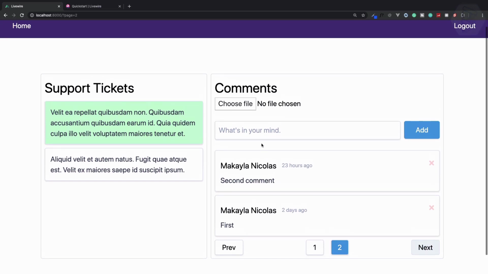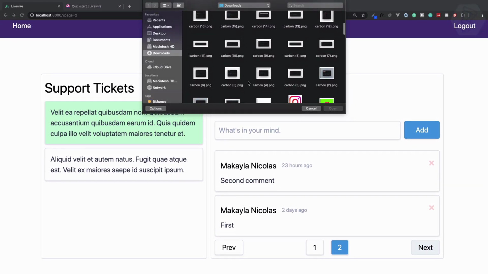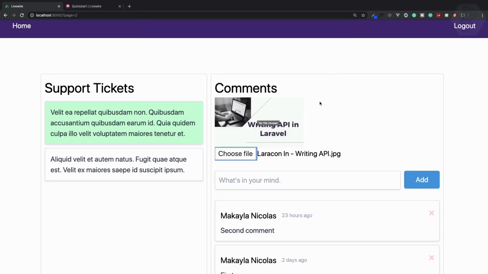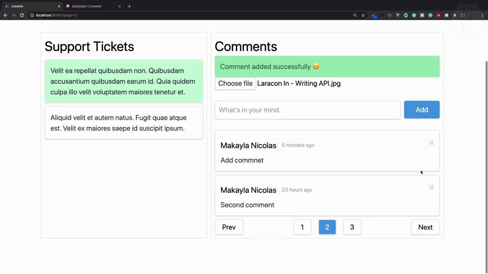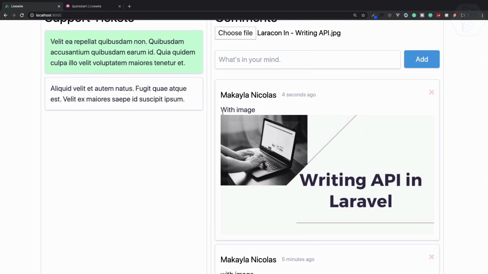One more thing is you can also upload the image. This is the most powerful thing I have created for this project, and with the use of this system you can preview the image before uploading that, and that's good. And we can simply say "with image", and now if I click on add, it's added. And because we are on the second page, we can go to the first page. We have this "with image" 4 seconds ago.